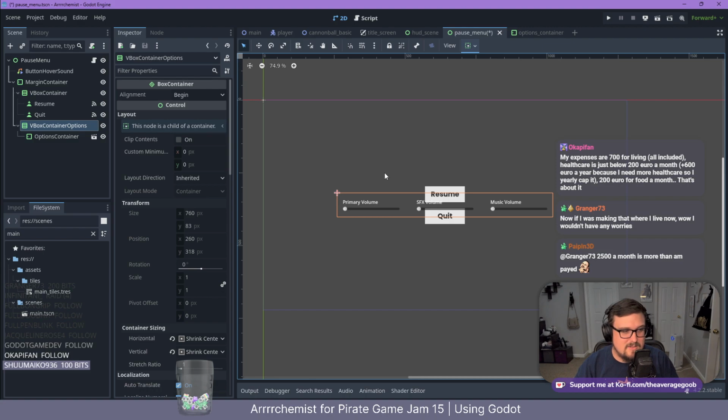Expenses are 700 for living, all included. Healthcare. Let's not even get on healthcare over here. Jeez. It's below 200 a month. I need healthcare, so I yearly cap it. Okay, 200 euro food a month. That's about it. I mean, that's how it kind of used to be years ago, but the past like 5-10 years, it's just been rough.